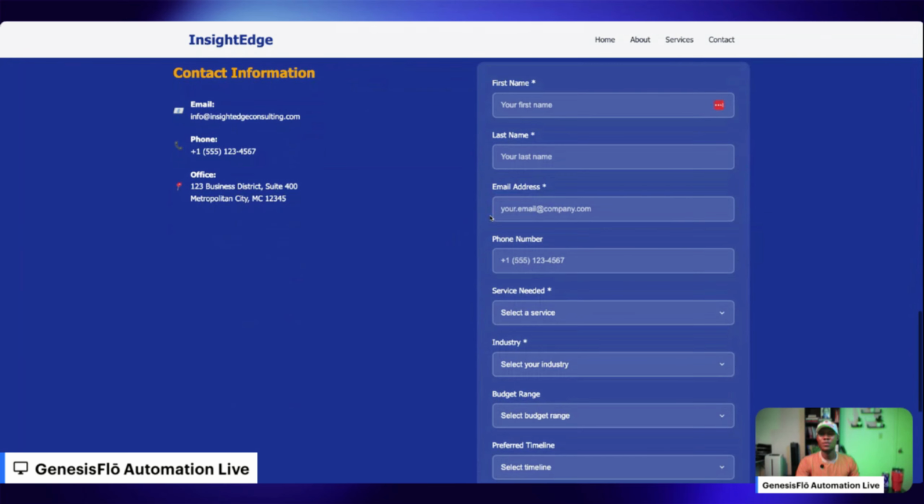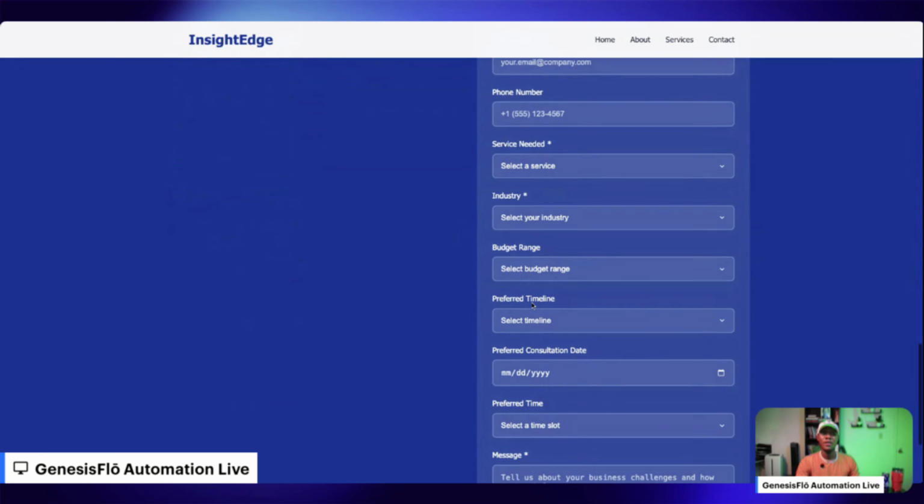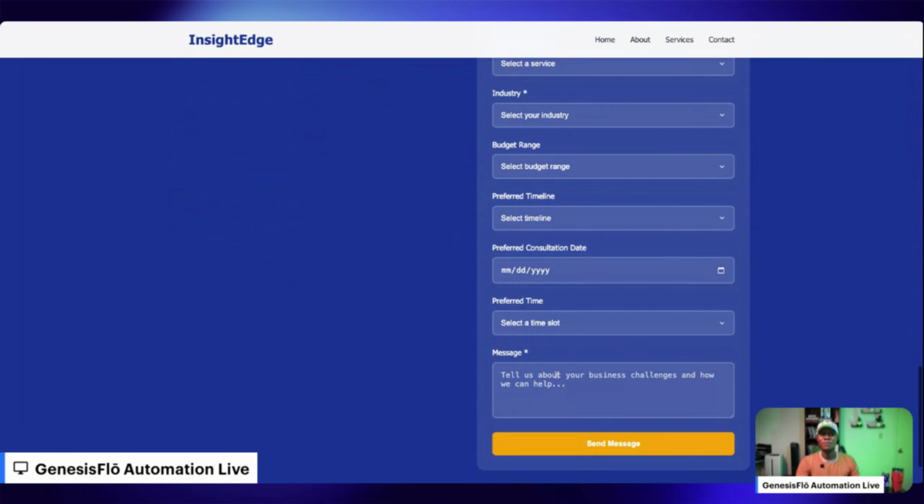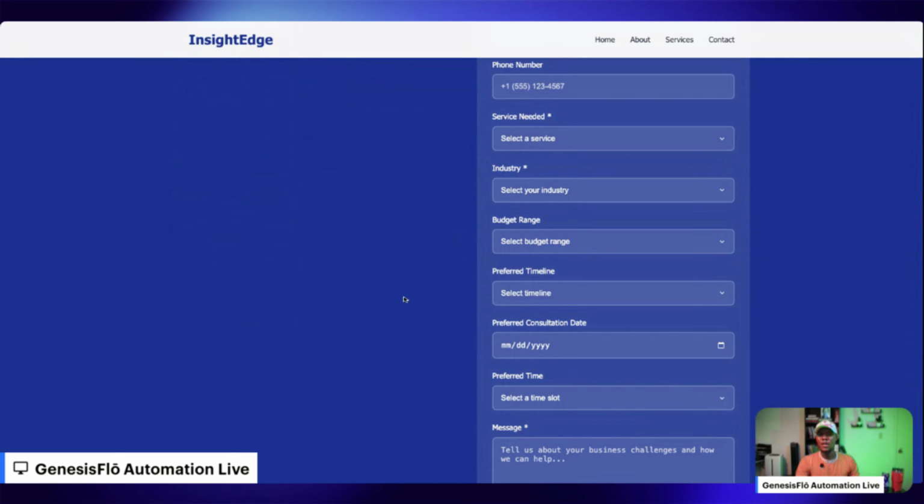What will happen is the client will fill out this form with their information, the kind of service they need, the industry, their budget range, the timeline they're looking for, everything, and that information will get sent to our automation. Once they fill out this form, everything is automatic from there. Whoever is in charge of following up with your client will receive the notification for you to call them, follow up with them, or whatever it is that you do. So this is a great automation, and I believe that you will be able to benefit from it.